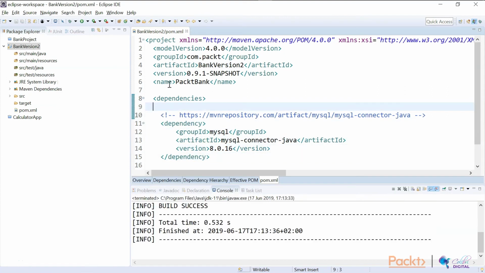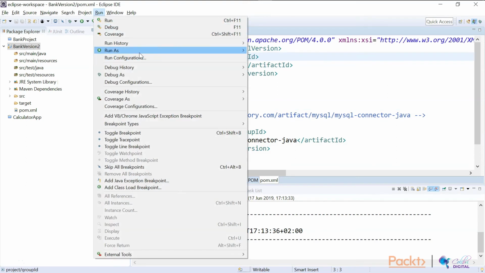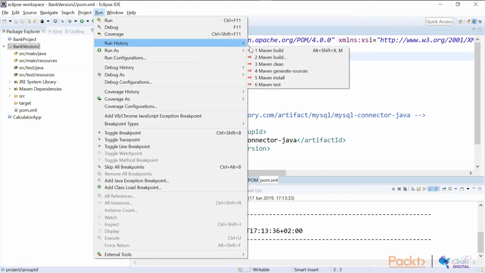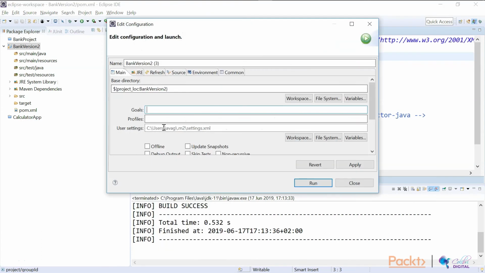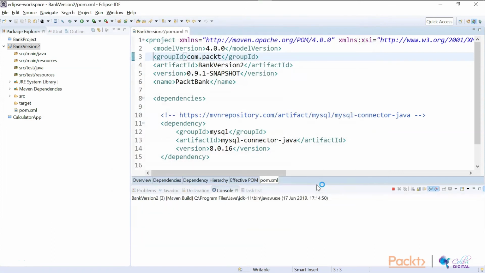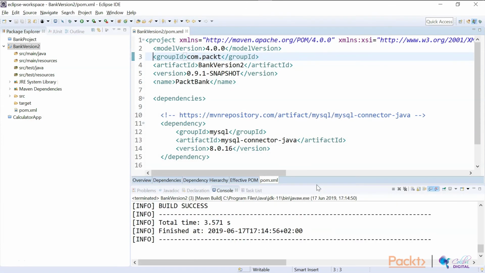We're going to be trying to build the project. So we can go Run, and say Run As, and let's build this. We'll go build, and you're going to see here that we're building bank version 2. My goal is going to be clean install. So I'm going to go clean install, apply, and run this. In my particular case, it's quite quick because I've already done this before, but yours will download a whole bunch of stuff. And so now it's completed.